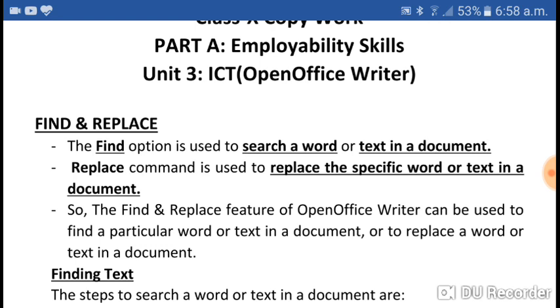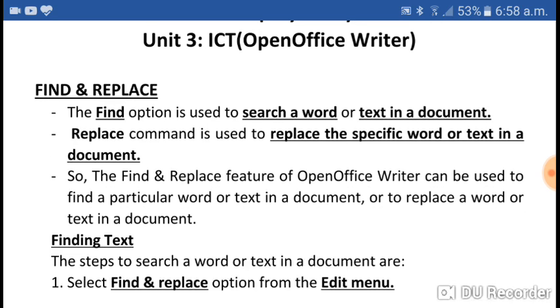the replace command is used to replace a specific word or text within the document. Say we have written exit in the document, and where we have written exit, now we want to write close. So we can find the word exit with the find feature and we can replace it with close using the replace feature. So the find and replace features of OpenOffice Writer are used to find a particular word or text in the document or to replace a word or a text.